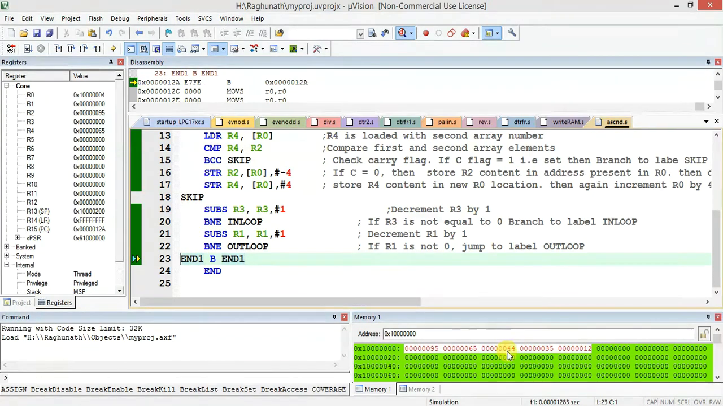Finally, see: 95, 65, 44, 35, 12. So they are in descending order. So we changed BCS, branch carry flag set, to branch carry flag clear. Okay, thank you.